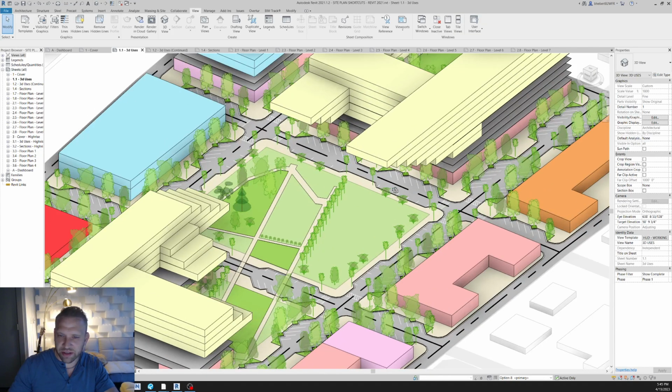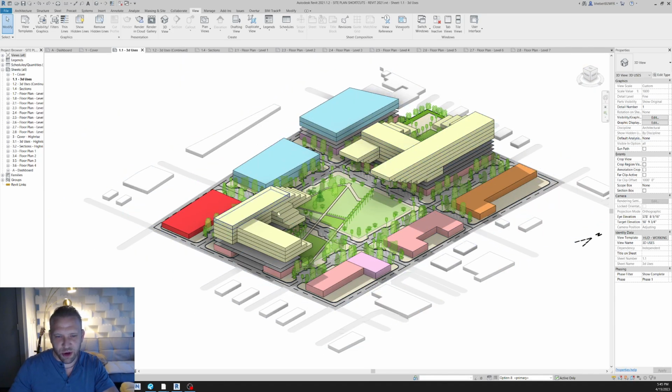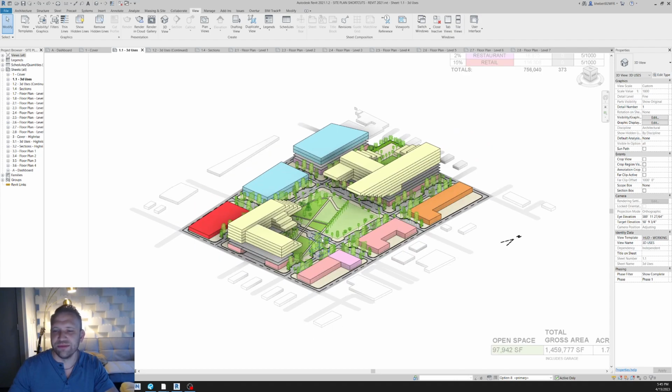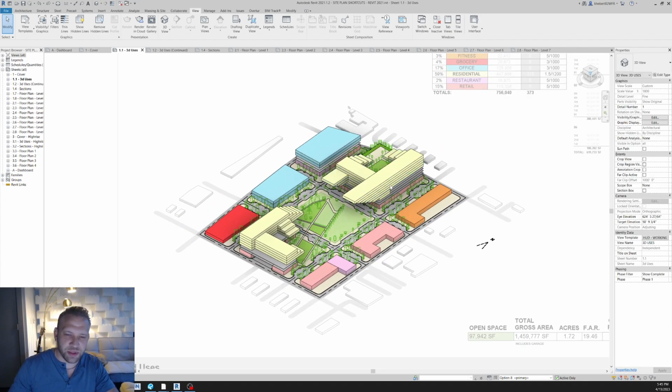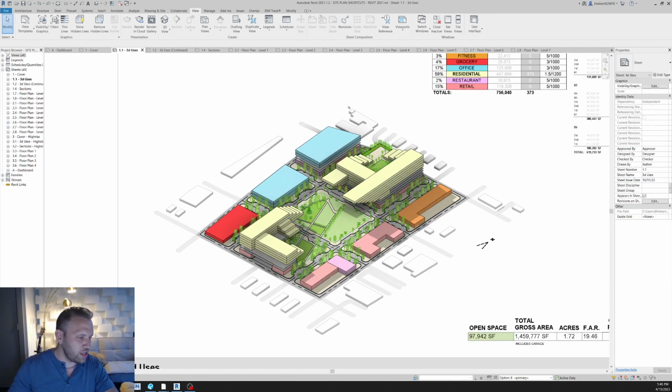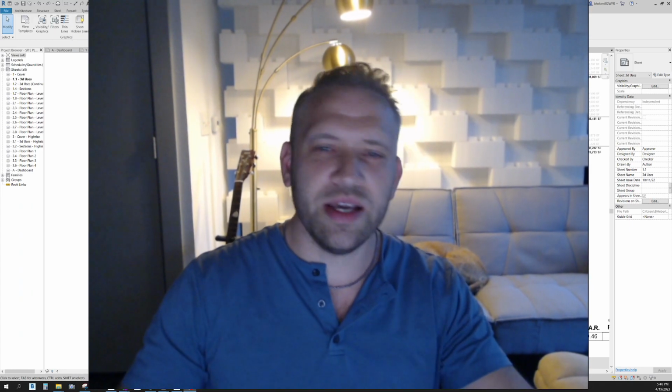You have streets, you have parking, the surrounding buildings, offices and warehouses and hangars. I would love to work here. It's been a dream of mine since I was a child. So let's get right to it.